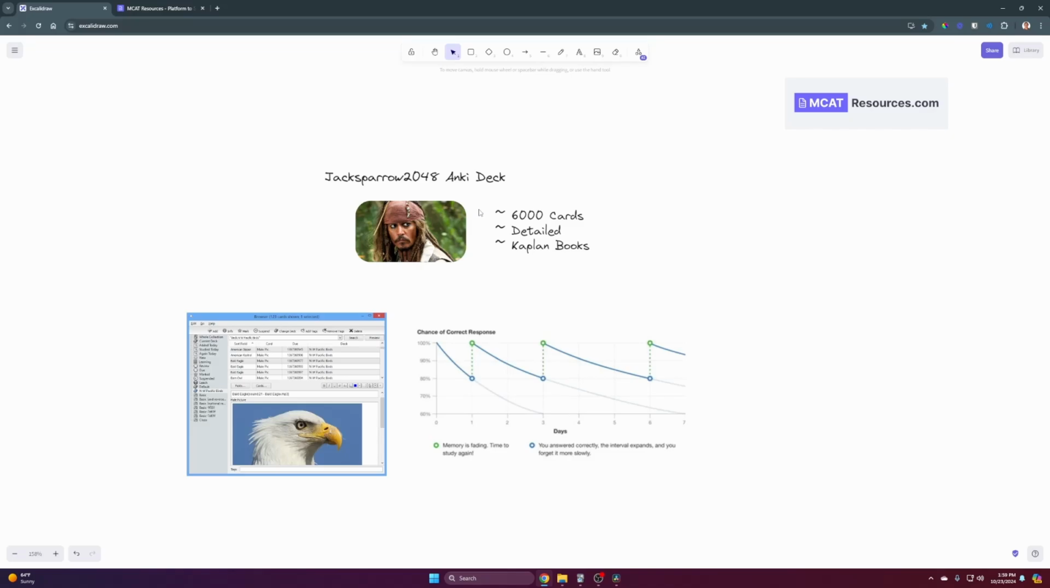Today we're featuring the Jacksparrow2048 Anki deck, and I want to go over briefly what this is all about, where this fits into your studying, and then I'll show you exactly how to install it, where to get it, and go from there.